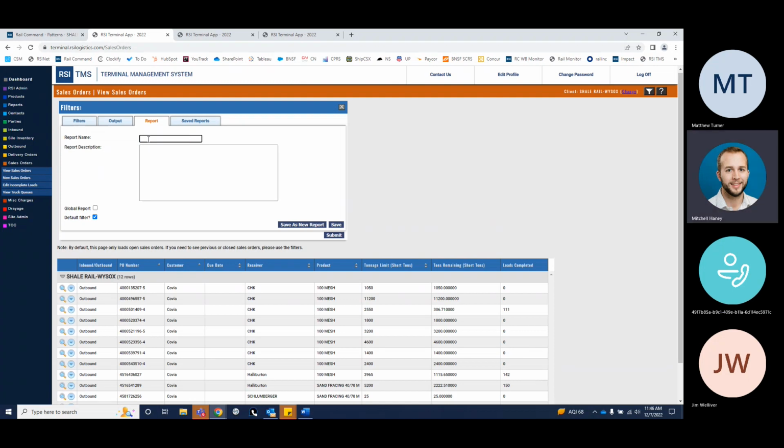we can give this report a name and say Covia open orders. The global report box, if you're going to save this report, if you check that, it allows anyone with access to YSOX to be able to see this report under the reports section, and they'll be able to run it. Only the report owner, so the person who created the report, essentially has the ability to come in and edit reports, but they'd be able to see it.